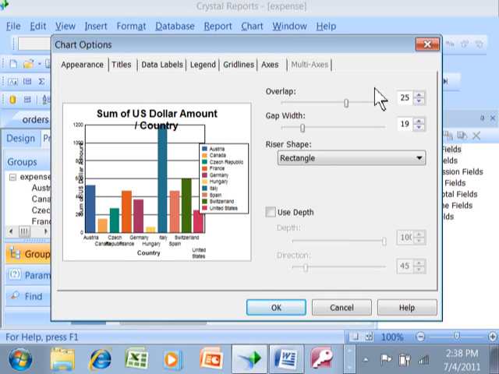Now, if you made a chart in Microsoft Excel 2007, you know it's quite different. So I'm just talking about the version 2003 and before. This is very similar to the chart options of Microsoft Excel. So let's try a couple of these.